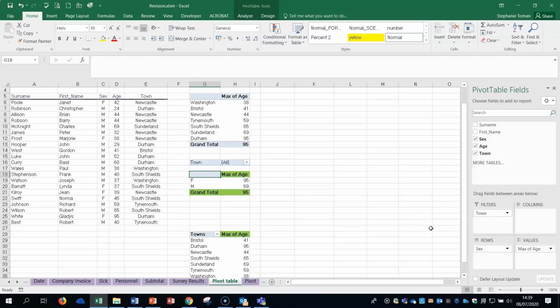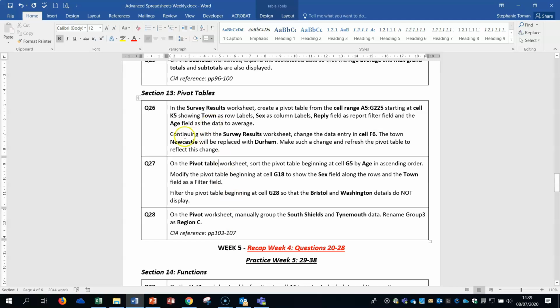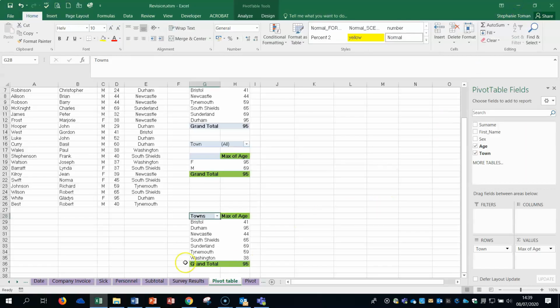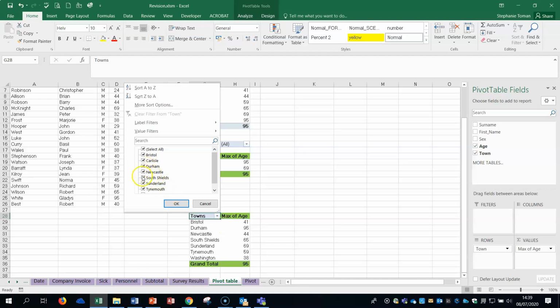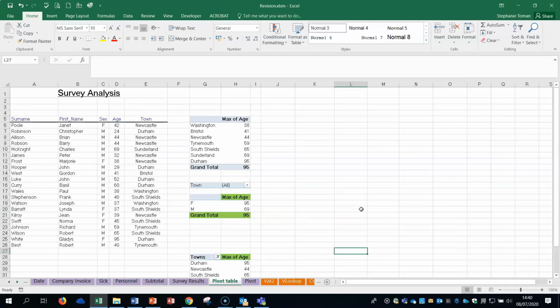So the final part on the G28, check the question just to make sure. Filter the pivot table beginning at G28 so that Bristol and Washington details do not display. So we'll drop that down there. Take out Washington's at the end, and Bristol there, and OK. So notice how it's got me doing different things to different pivot tables. They do this in the exam. So make sure when you do this that you do those correctly and on the right pivot table.